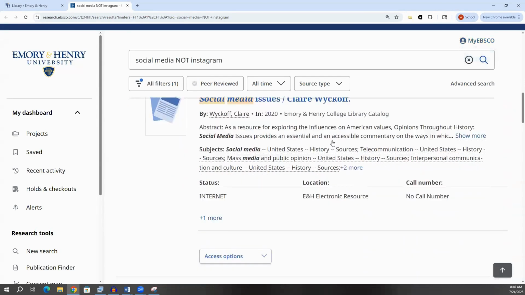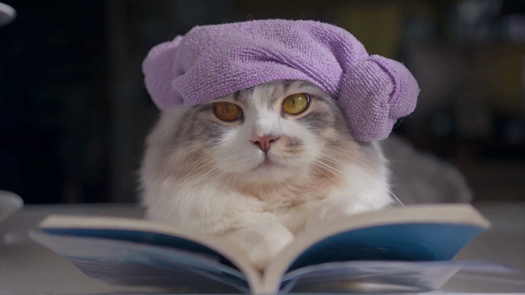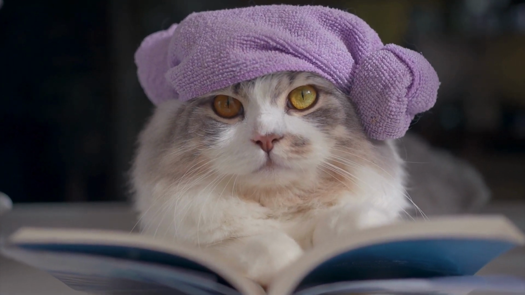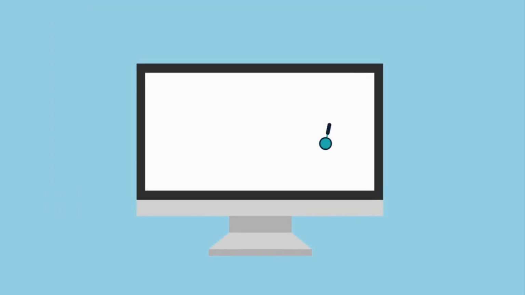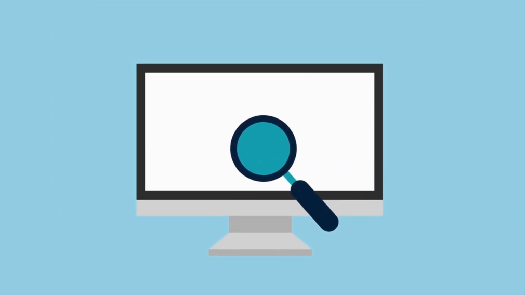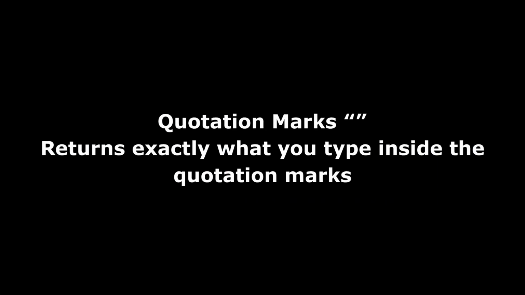Those were our Boolean operators. Now let's take a look at some Boolean modifiers. These are symbols or punctuation marks that can also influence how your search is processed and what kind of results you get. Here we have quotation marks, and these present us with the opportunity to perform exact phrase and title searches.